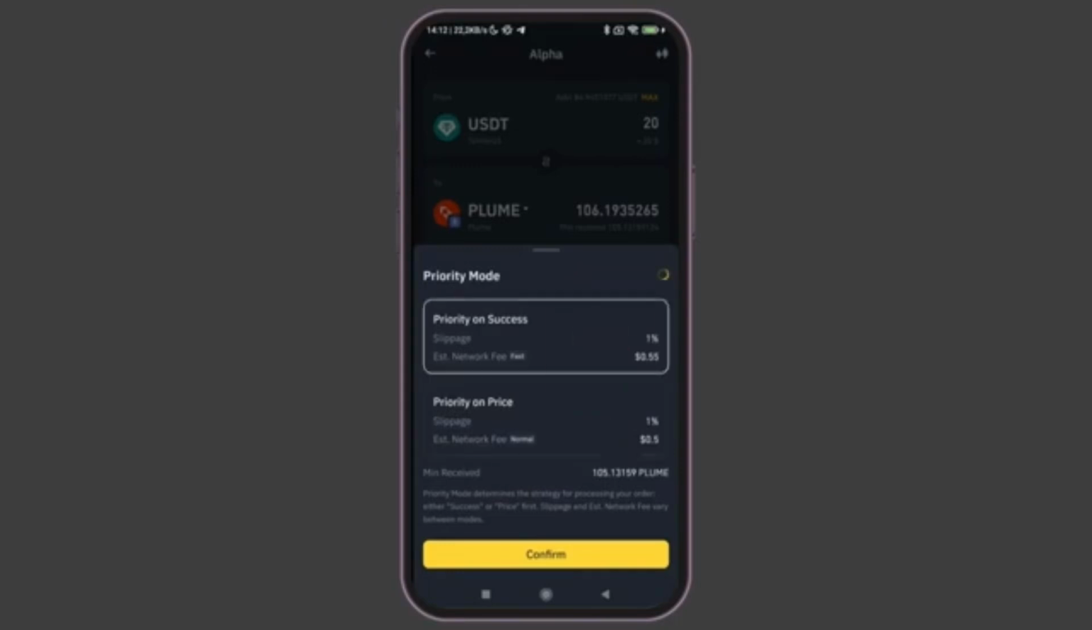Sometimes you can slightly increase the slippage. Right now, both are set to 1%. In the top section, you can increase it to 1.5% or even 2% for a faster transaction. Similarly for the priority fee and network fee. The top section shows 0.56 and the bottom shows 0.5. By paying a slightly higher fee, you can ensure your transaction goes through faster.